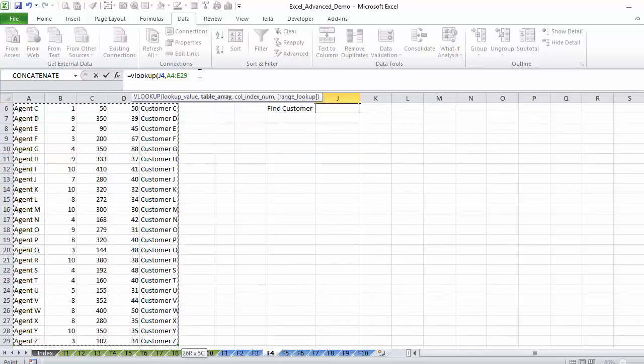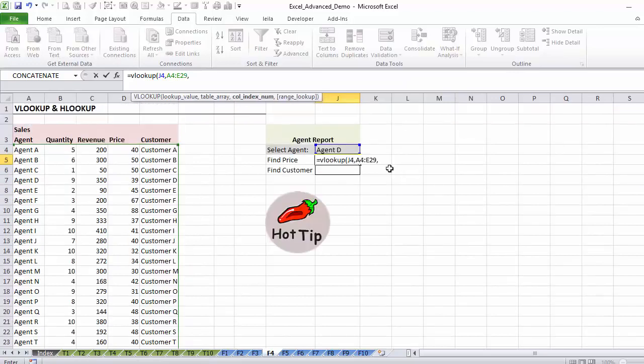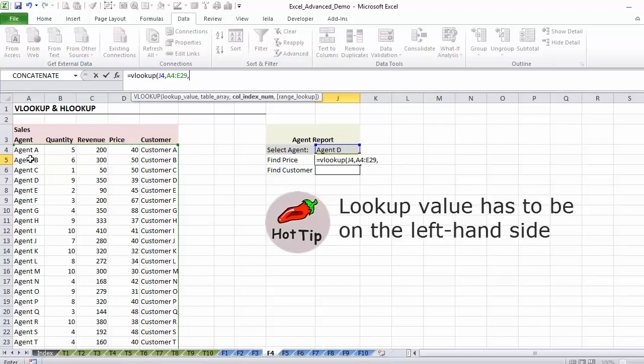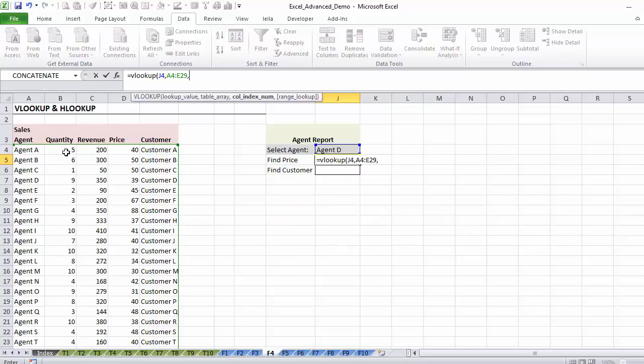That's my range. And keep in mind that the main thing is that this agent column is the first one in this range. It has to be on the left-hand side. Even if I don't need quantity and revenue, I have to highlight them because they're in my way. They're in the way of me getting to price and customer. So you always have to select the entire range, even if there's stuff in there that you don't need.